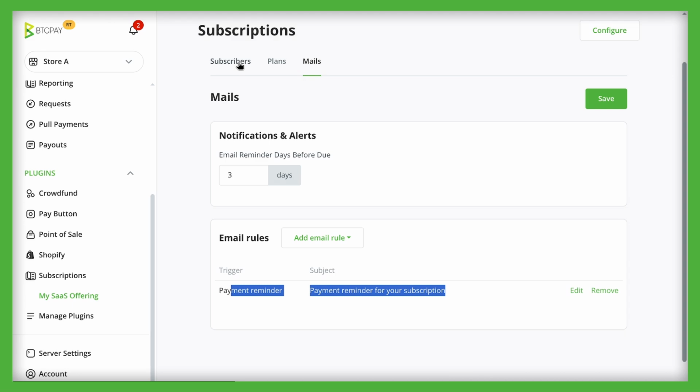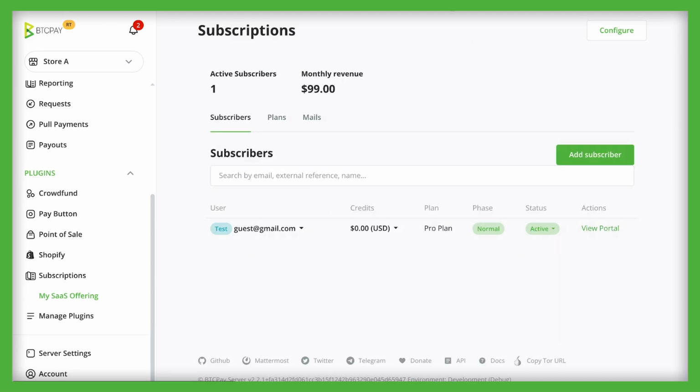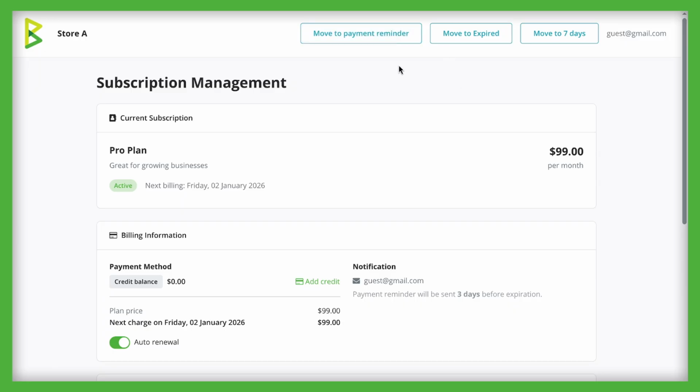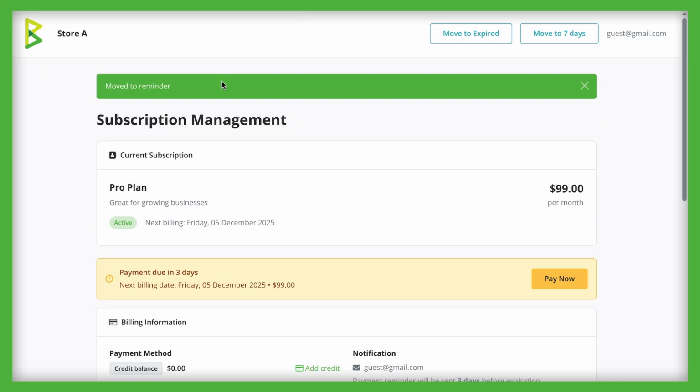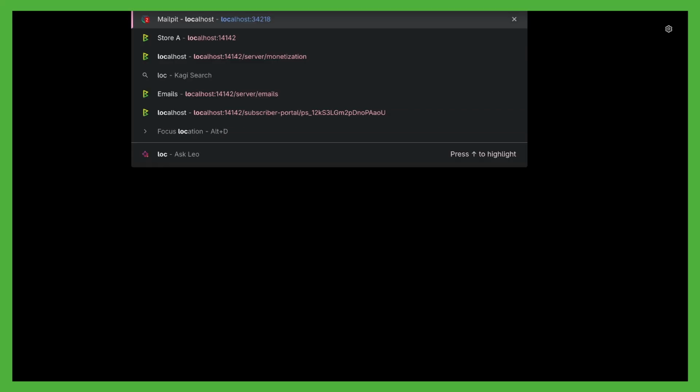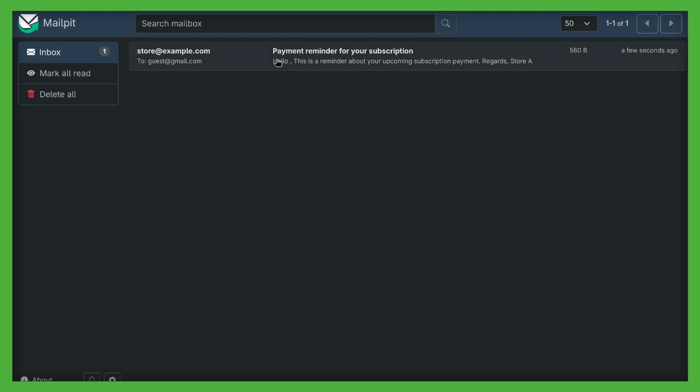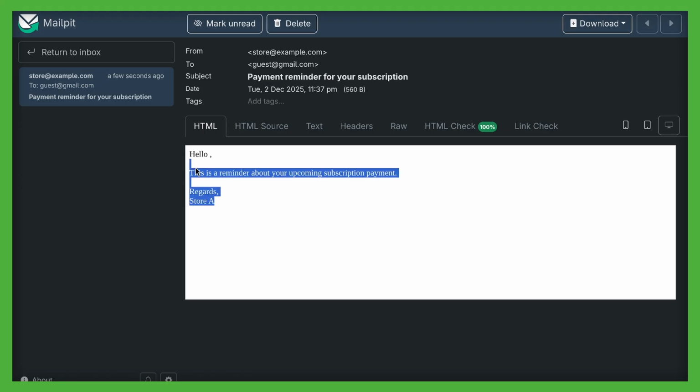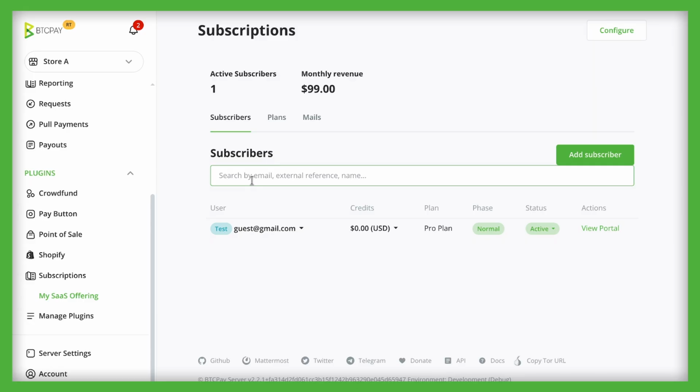So let's try, for example, imagine that I go to my guest user in this portal. Let's say that we move to 3 days before expiration by clicking this. Your user will receive a new email here that says this is a reminder for your upcoming subscription payment. Of course, you can put a link back to your service account management page and whatever you want. There is no problem with this.